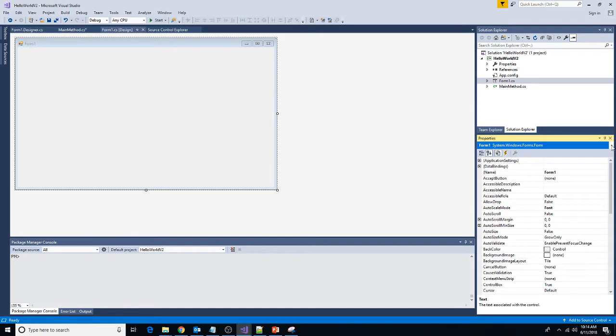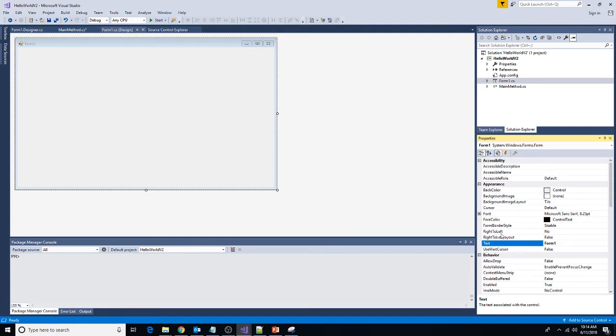I can use a drop-down list here to select other items. We don't have any other controls on our form right now, so there's nothing else in the list. Underneath the name of the control is a small toolbar, a properties window toolbar. The first option lets us switch to a categorized view, so our properties will be grouped under specific categories.